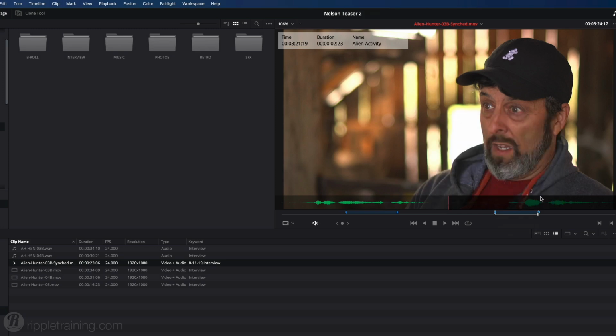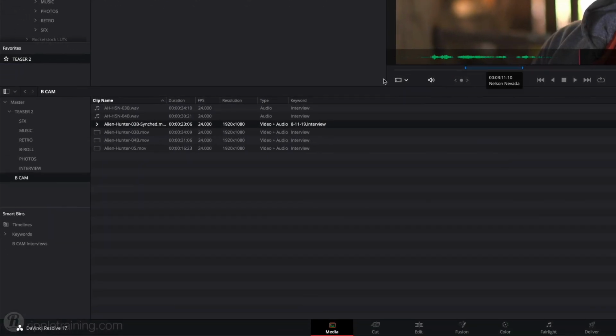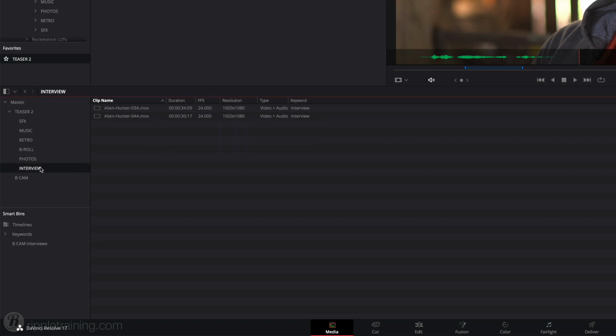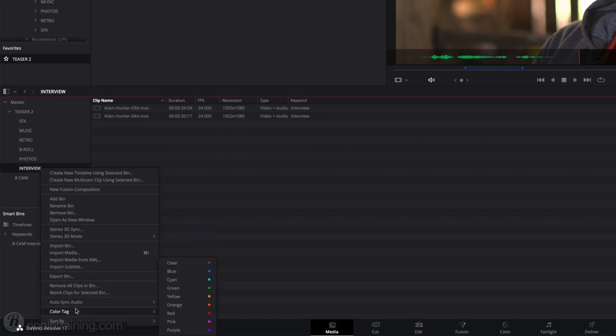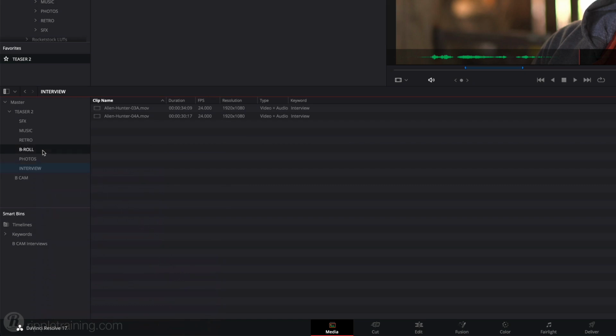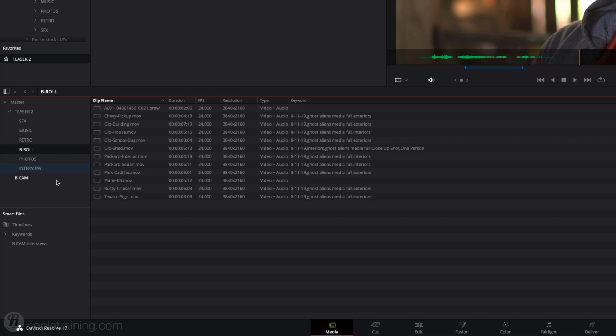Another great method for locating clips is to color tag the bins. In the bins list, right-click on the interview bin, then go to Color Tag and choose Blue. You won't see the color until you click off the bin, but this color tag will make the bin more obvious. In the next lesson, you'll start stringing these clips together sequentially in the timeline in a process generally referred to as an assembly edit.